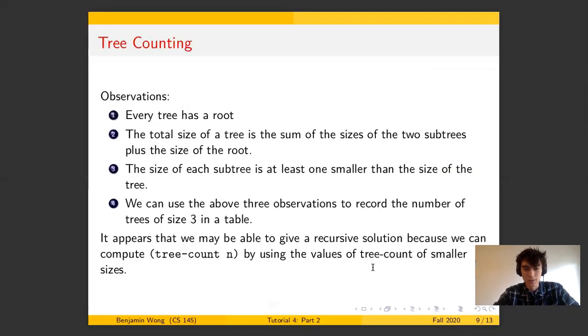So what are our observations from this? Well, one, every tree has a root. Two, the total size of the tree is the sum of the sizes of the two subtrees plus the size of the root, which is just 1.